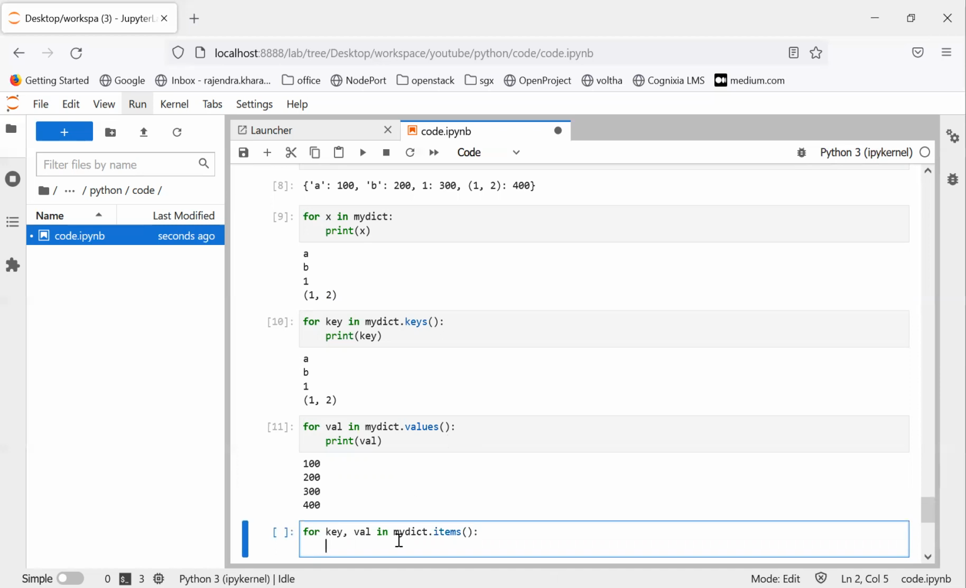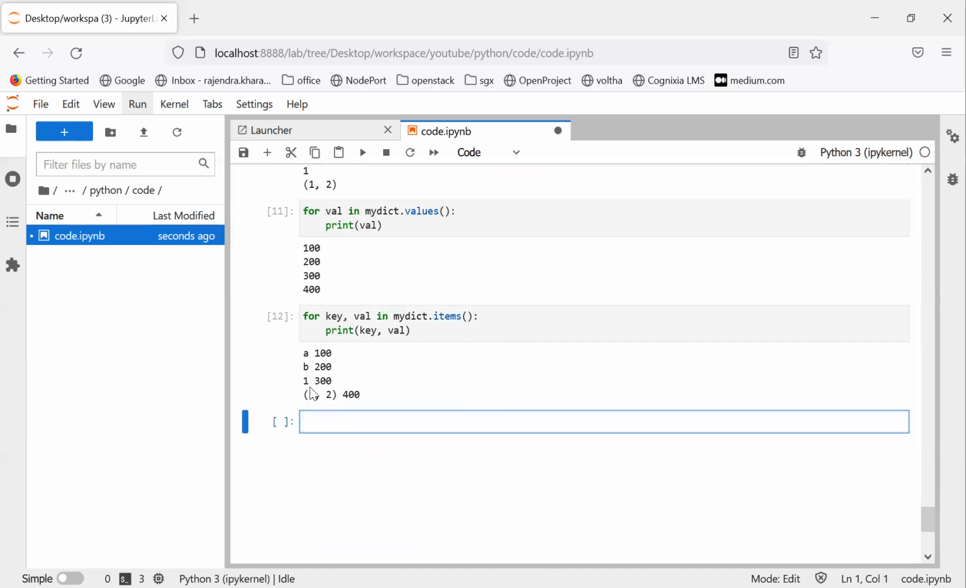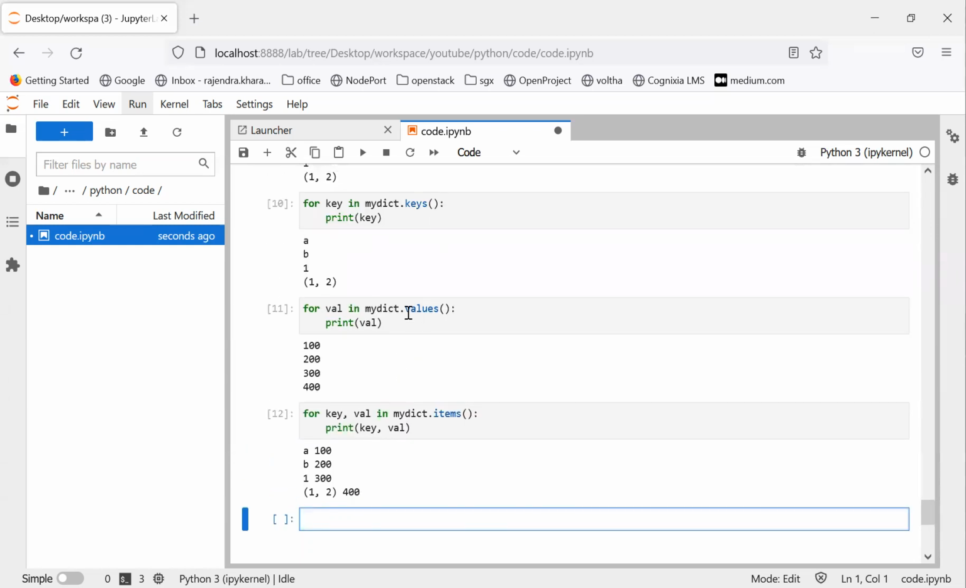So we already know tuple unpacking, right? If you send one tuple here, automatically there are two values, so unpacking will happen. The key will be assigned to the first variable, and the value will be assigned to the second variable. If you print both, you will see we are able to get the key separately and values separately, right? So this is how you can use these three functions to traverse the dictionary.